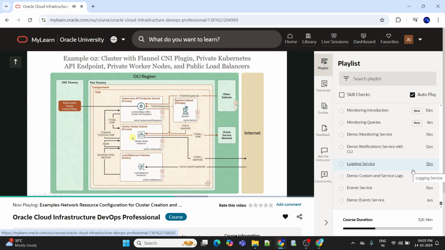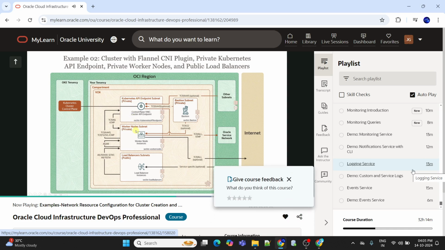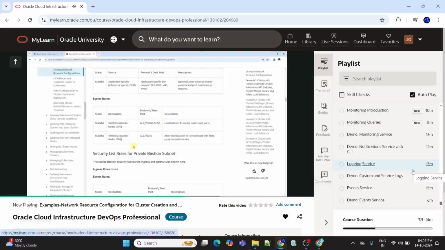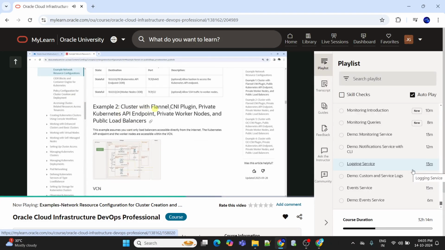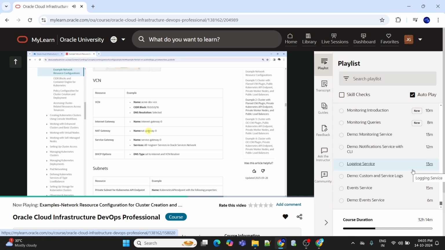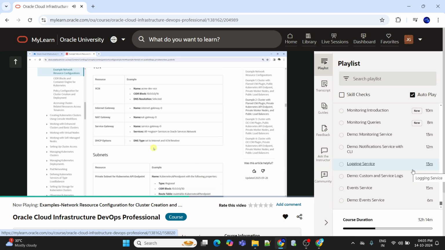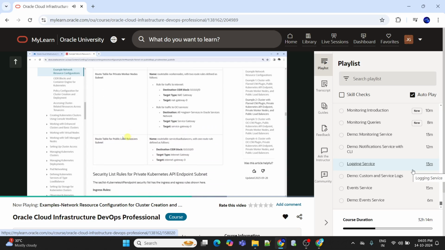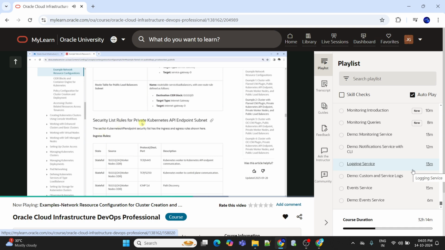And we do this basically to ensure added security and control so that your API endpoint and the worker nodes are not exposed to the internet. In any case, if you wish to access these resources, you can always do it using a Bastion host. The detailed setup for example number 2 is available in the official documentation. As you can see over here in example number 2, we have all the resources that you must configure to set up example number 2, including the VCN and other resources, subnets, as well as the route tables and the security list rules.